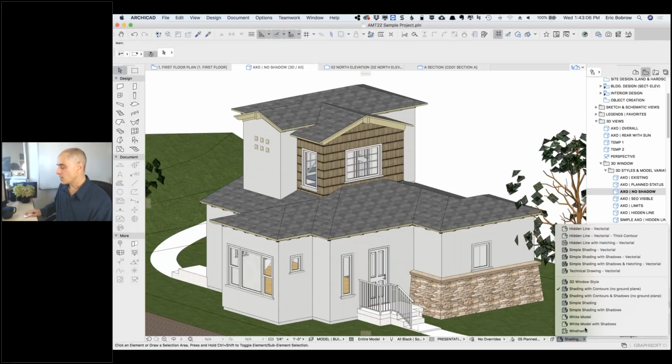So if I switch, this is shading with contours. So shading is the color, contours are the line work on the outside here, and no ground plane. You notice that beyond the little site, there's no ground plane.